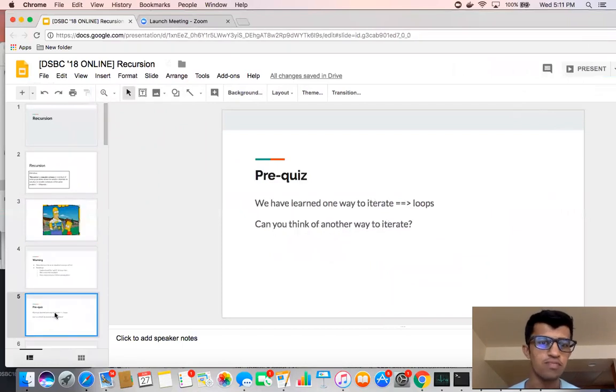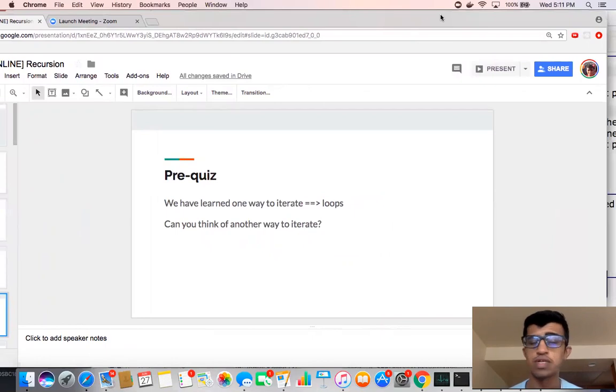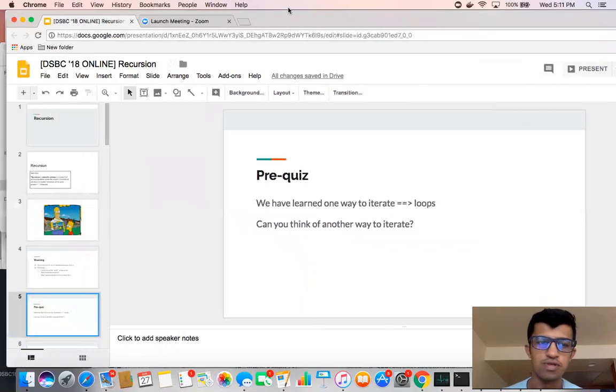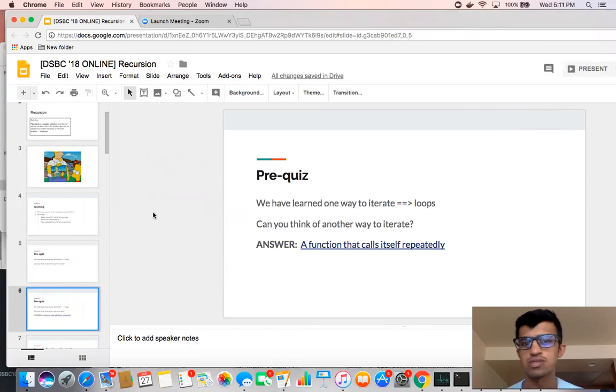Okay, so let's start with the pre-quiz here. So we've learned one way to iterate using loops. And can you think of another way to have some repetitive code that happens over and over again, but without using loops? All right, so you may want to pause the video to think about that. I'm about to go over the answer. So the answer is to use a function that calls itself repeatedly. So the function in itself calls itself.